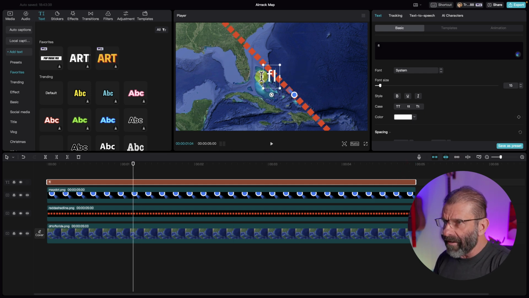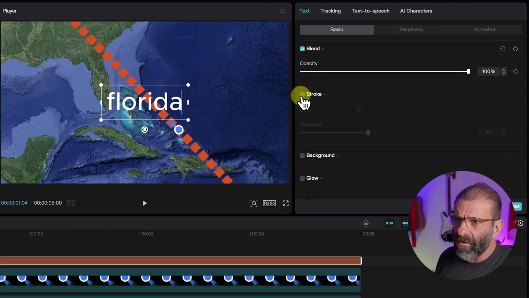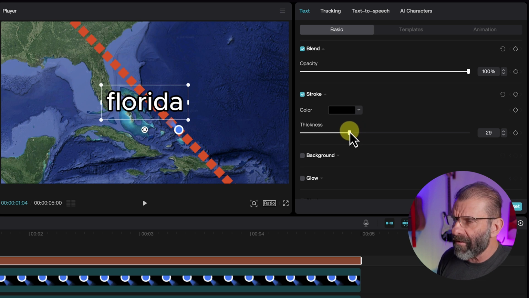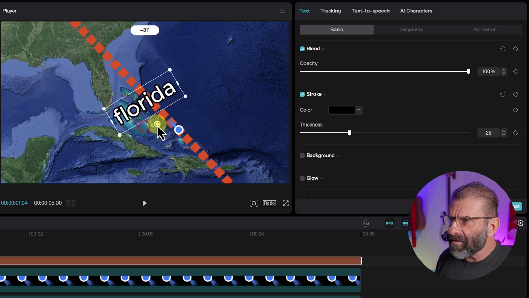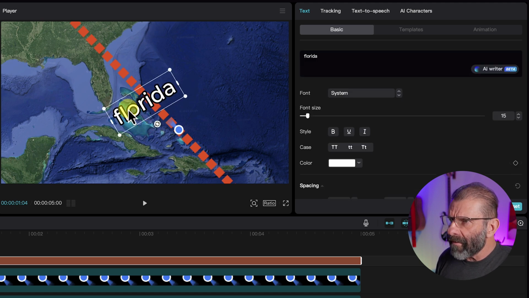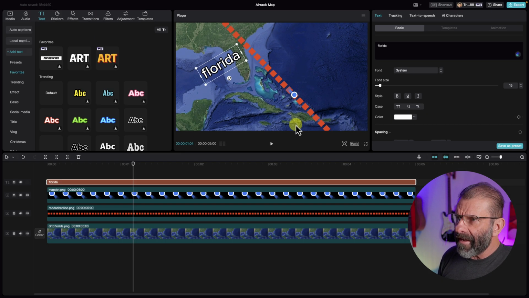So we're going to Florida, and Eric used all lowercase. So we'll use Florida, default font, go down to stroke, make it black, it's already black, and just adjust the stroke size to maybe around 30. Make this Florida a little bit smaller, angle it so it looks kind of more stylized. Then we're gonna click on it and drag it over here. Maybe scale it down a tiny bit more like that. That's Florida.